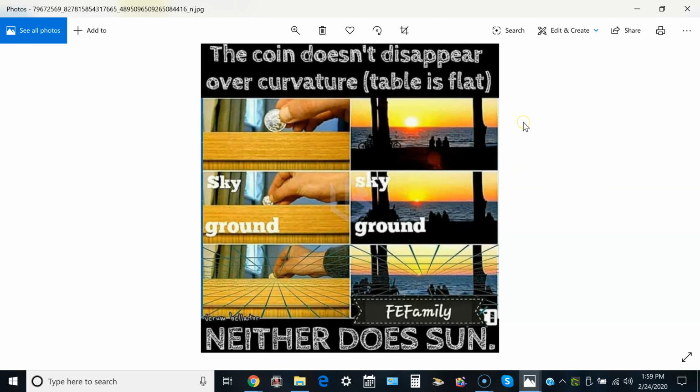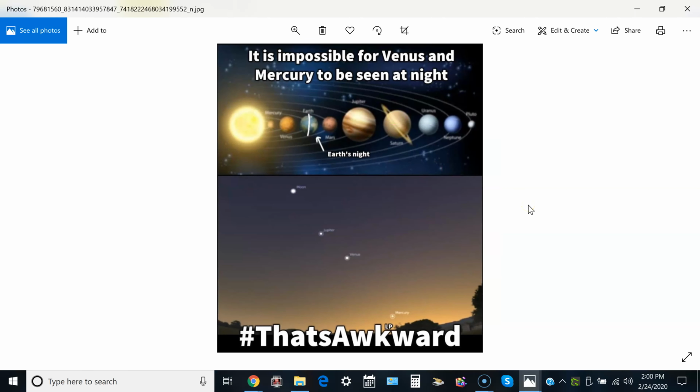The coin doesn't disappear over curvature because the table is flat. Sky versus ground. It's called perception. And what happens here is all this space in between becomes in front of the coin, and you think it's a curve. Well, it's not. It's a flat table.